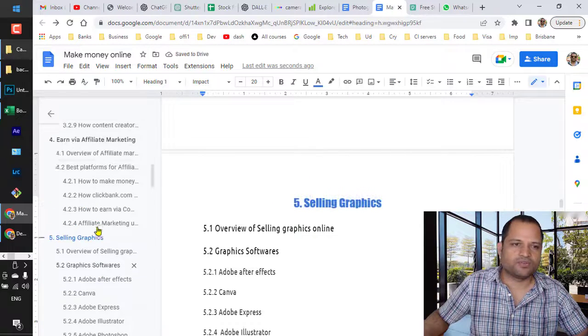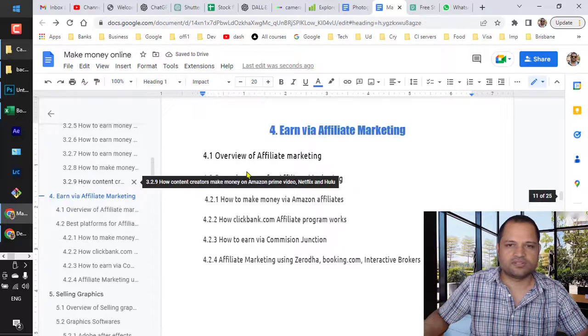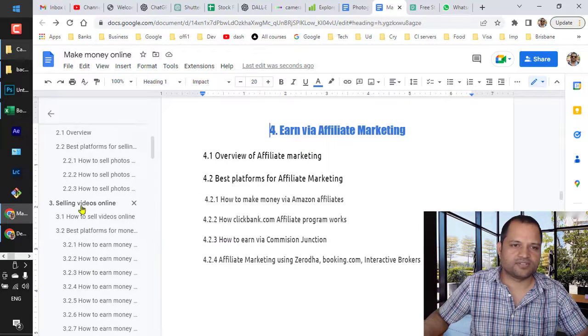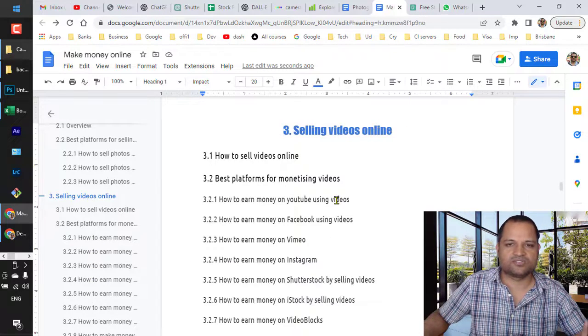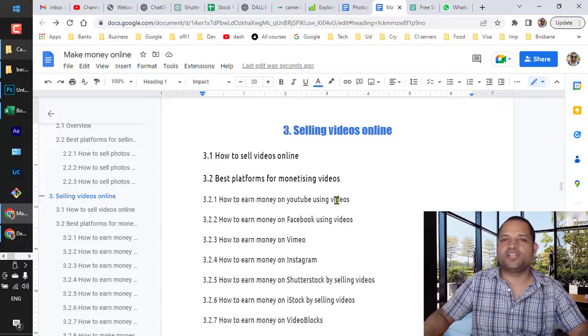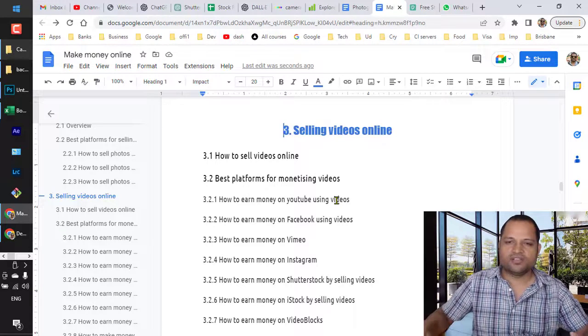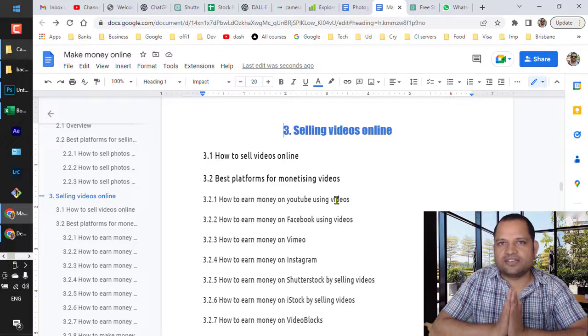And now if I go to other headings, for example, this one, it is center aligned. For example, this one, it is center aligned, so on and so forth. So it doesn't matter how many headings are there in the document, you can adjust this alignment in just one click.